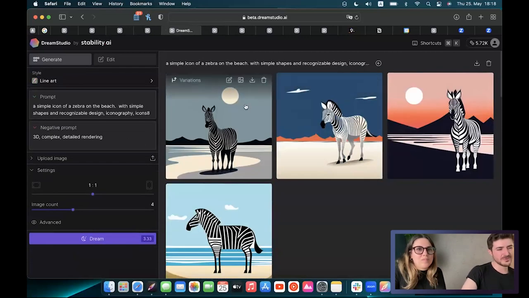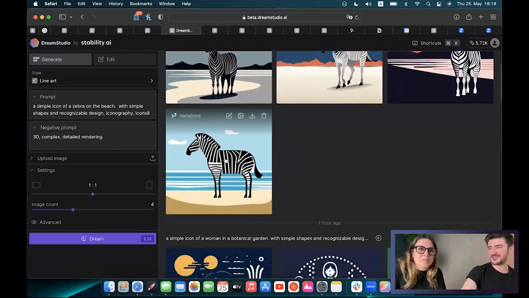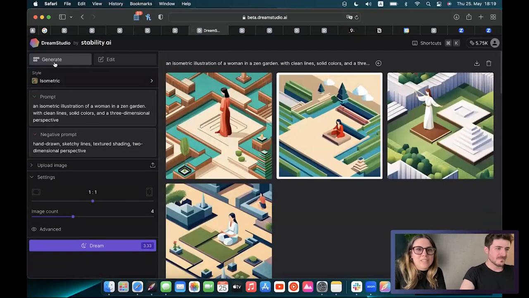Now let's try some other styles. There's some really cool styles we want to try. We tried the icon. It's very minimal. Maybe I could make a zebra icon out of this one. Definitely. But the isometric is very fun. So let's try to put a zebra on the beach.